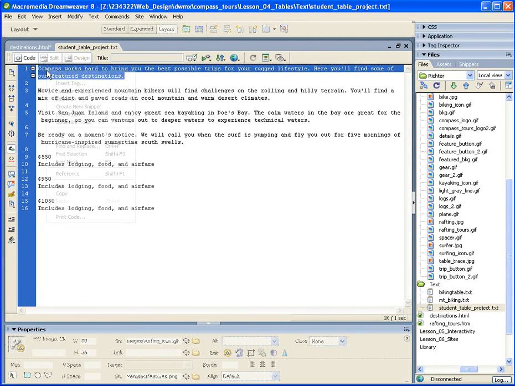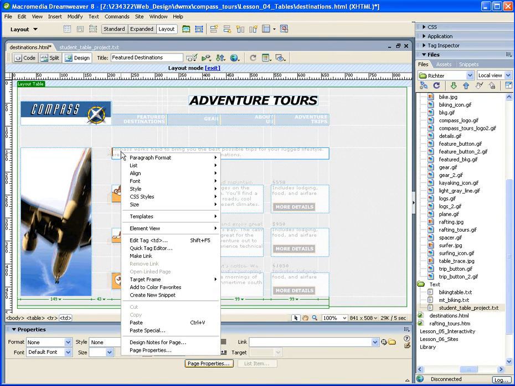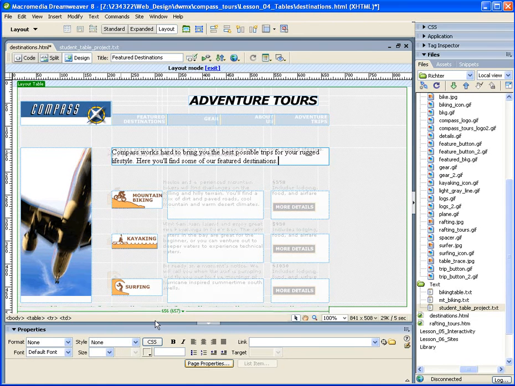So I'm going to go ahead and highlight that first one and right click and copy it. Come back over to destinations, and that's going to go in here, this box. Now what you're going to notice is the default text is too big.